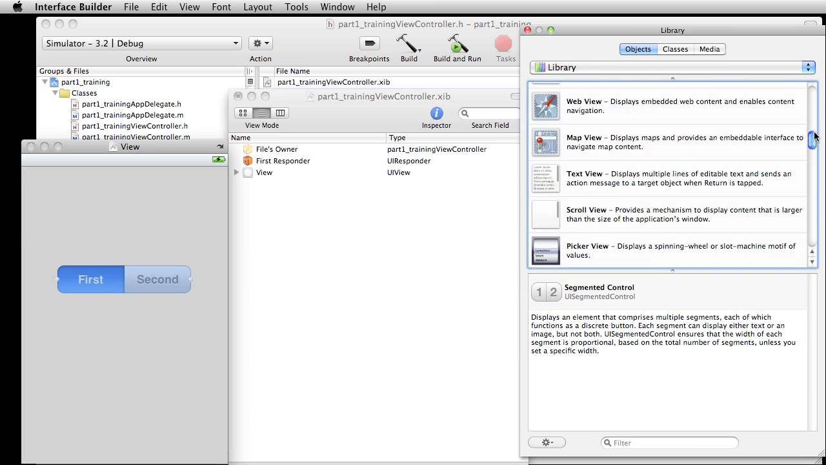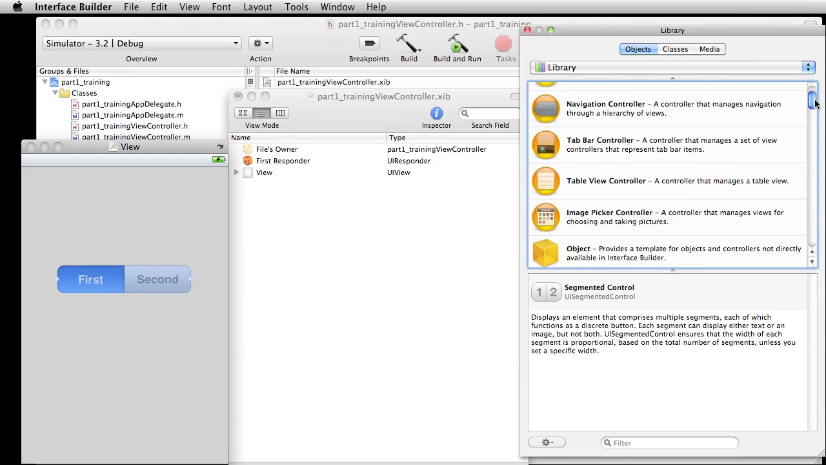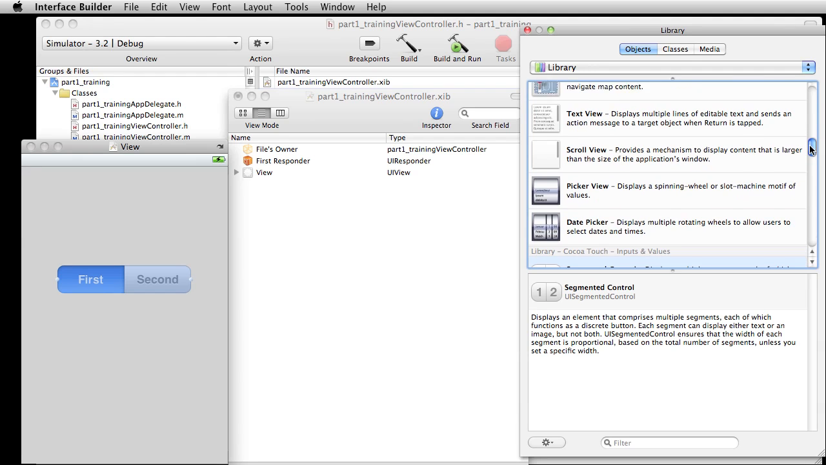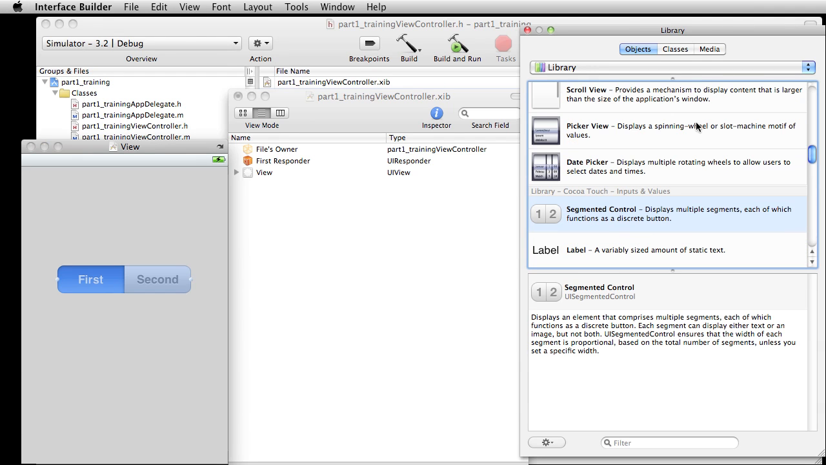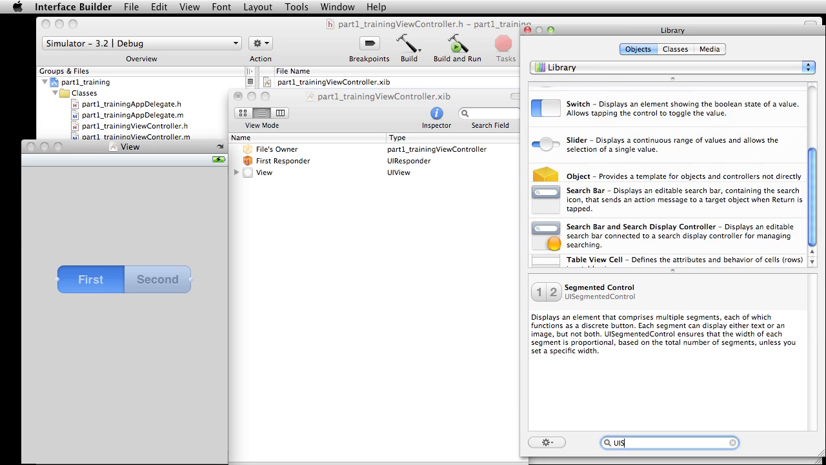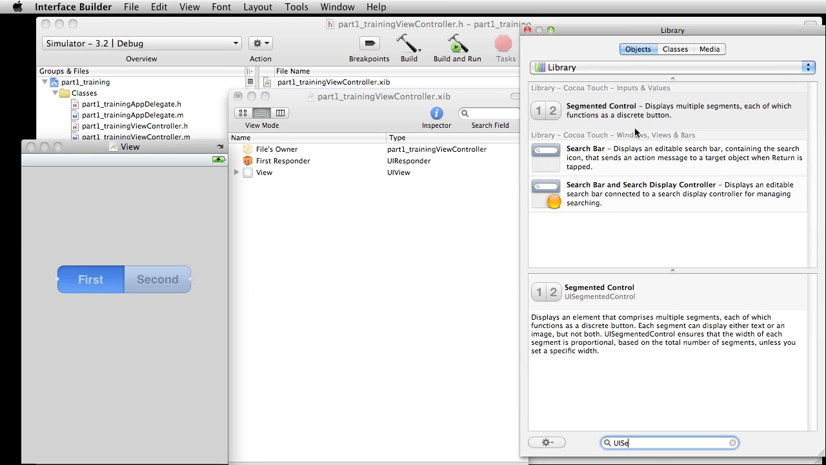In fact, I think I'm possibly using a version of Xcode that just modified how these were laid out. Sometimes they're in rows and columns. Anyway, you just want to look for that segmented control. Sometimes I'll just filter, typing UI S seg, and it'll narrow down my choices here.